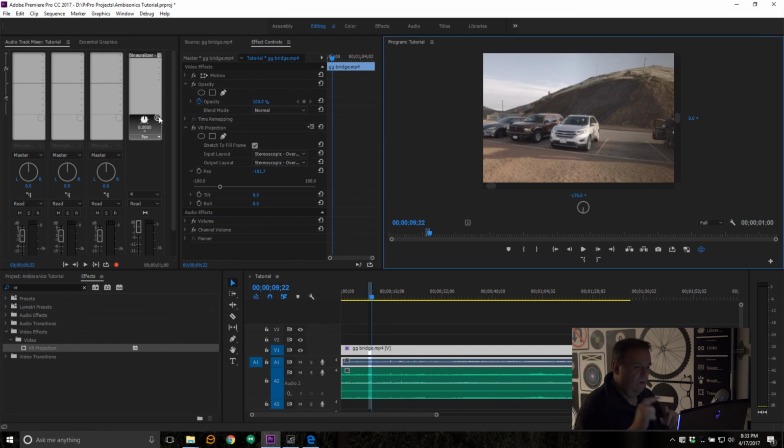So one thing to be aware of, we're using first order Ambisonics. It's not precise. It's okay if you're off by a degree or two. You can't really tell the difference.